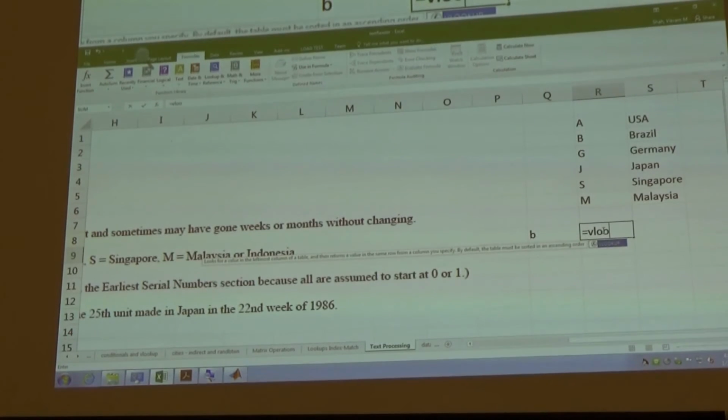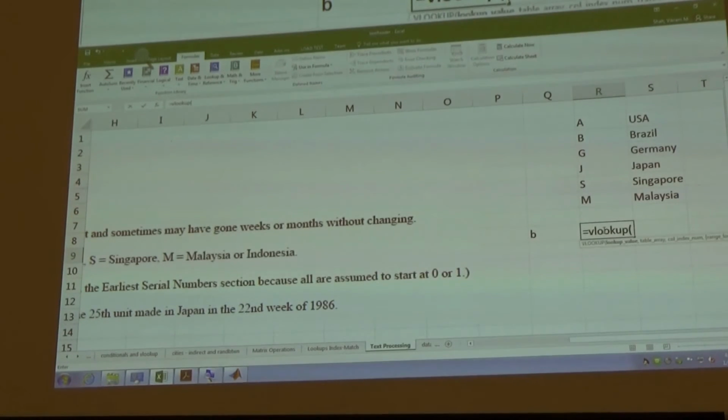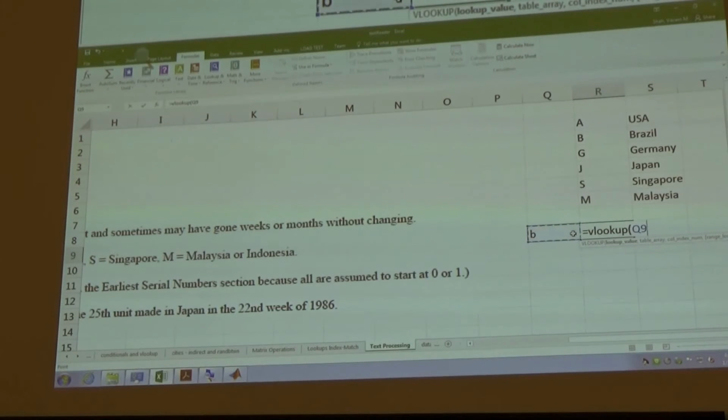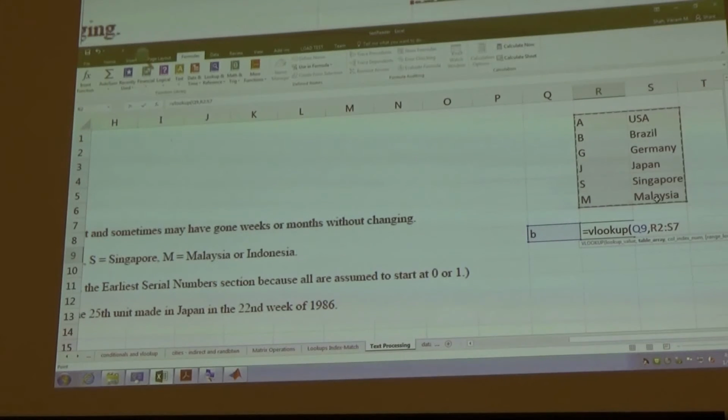So type equals VLOOKUP, and then click on that cell. So in my case, B. And then hit comma, and then you want to select that table. So select the entire table, and then hit F4. Because remember, we want to lock the table. We don't want it changing the place where it's looking up values from. So hit F4, and hit comma. And the way VLOOKUP works is like this.